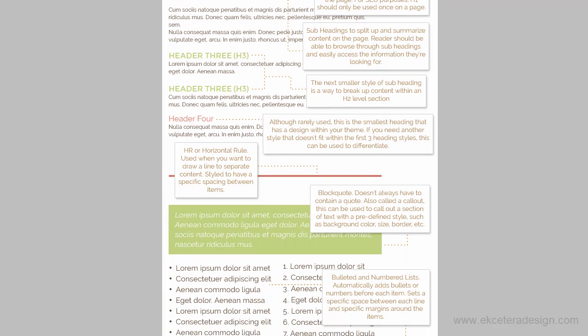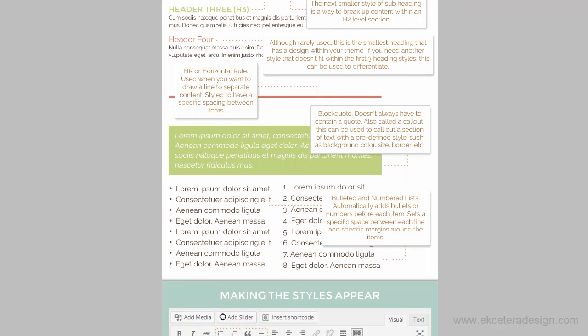The other elements that you can do would be a horizontal rule. That's just a line that goes across the page. That should be styled in your theme to match your theme.